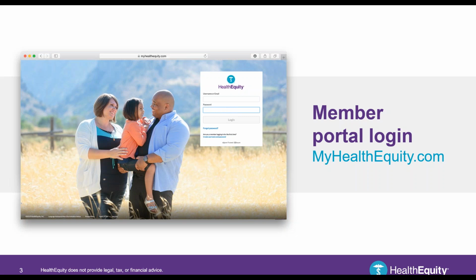Now, these next few steps, I'm just going to simply show you how you can get logged in to your member portal account. So to begin with that, let's just take you to healthequity.com. From there, it's just going to pull up this login screen that you see here. If you've already established your login credentials, you can go ahead and enter those in the login screen. For those individuals creating their account for the very first time, you're going to go ahead and select just at the bottom here, create username and password.